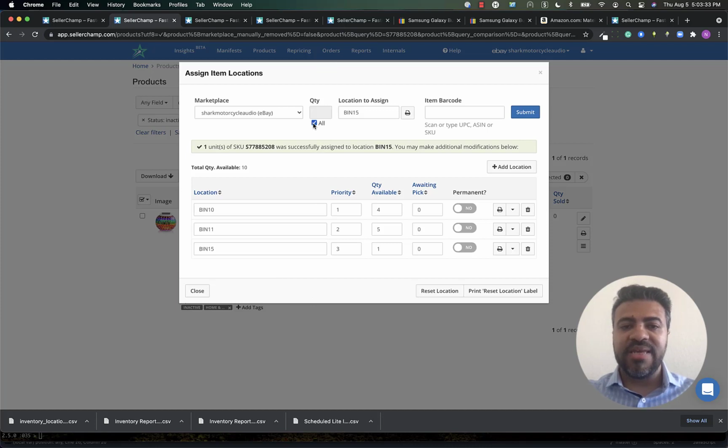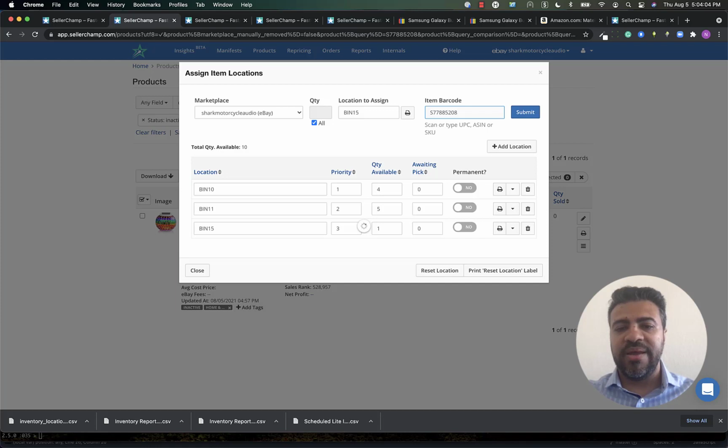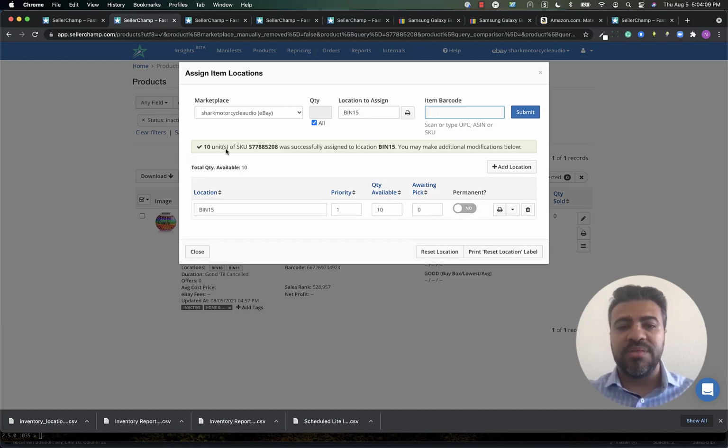Okay. If I said all instead and I scanned it in, then it will take quantities across all my locations and reassign it to bin 15. So if you're in your warehouse and you're doing reorganizations and you quickly need to move items around or consolidate them, this is a very quick way of doing that, right? Type in your bin, type in how many quantities you're moving, type in the SKU, and you've reassigned your items into that bin. If you want to reassign all, then it becomes even easier. You just say all, type in the SKU, hit enter, and done. Now you've reassigned all items to that bin.